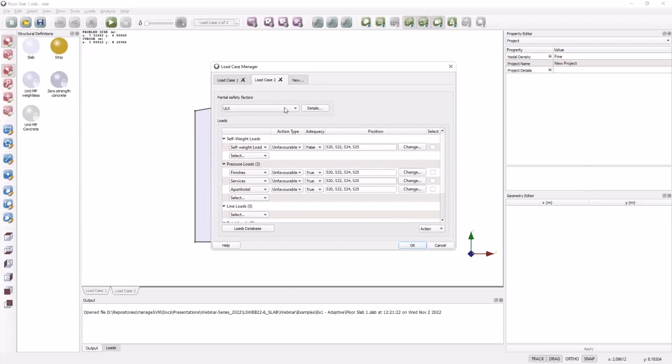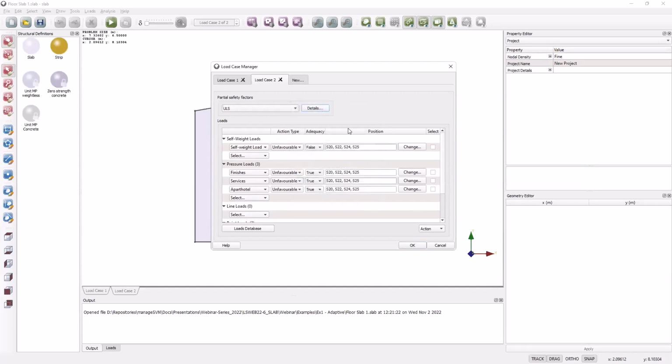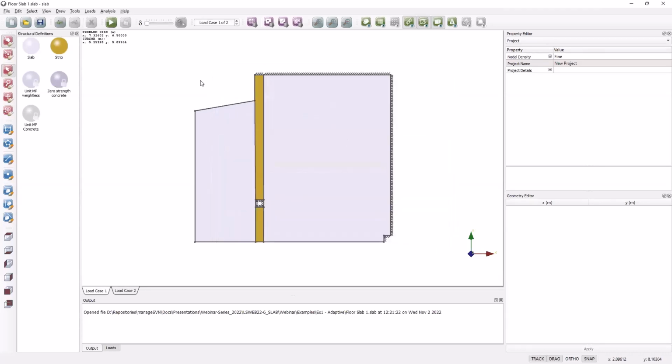At the top of this dialog here, we also have partial safety factors that we can apply to those loads and the actions themselves. And in this case, we're using Eurocode partial safety factors, but equally you could apply whichever ones you felt appropriate. So we have our model, we have our materials, we have our loading. So everything is set up now for us to be able to solve the problem.